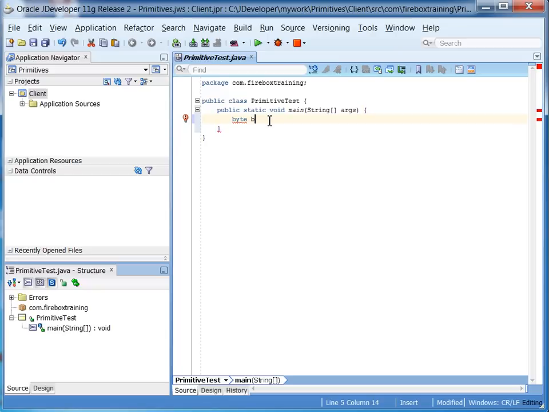Okay, so let's just say byte b equals, and we're going to assign this a value. Now the possible range of bytes is pretty small, and that's because bytes only consume one byte of memory. It's also important to understand that byte is a lot like an integer in that it can't hold any floating point value. So it is like a small int.